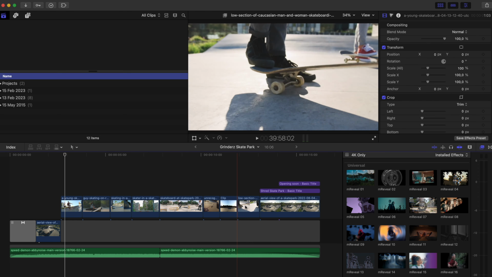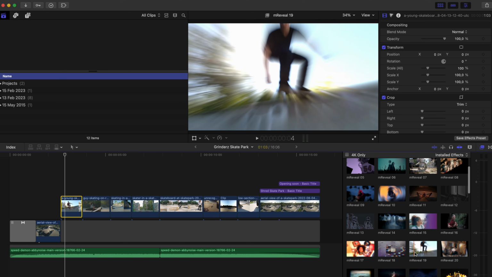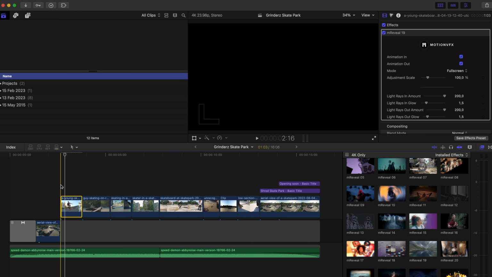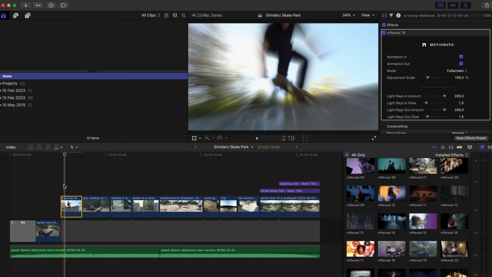Let's go ahead and apply one of these effects to this first clip. Let's look at something like mReveal 19. That looks pretty cool. I'll drop that on top of the clip, and if you have a look here, you'll see that it animates in from the very beginning of this clip.